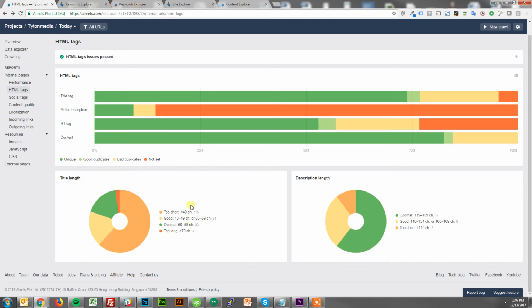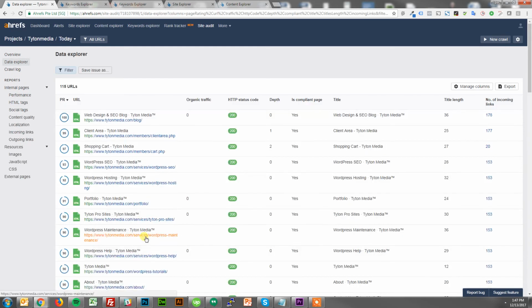So the next is a donut graph that shows you the title length, the ideal length, and how many of your titles are that length. You definitely want them to be in the optimal green zone. We have a little work to do on this.